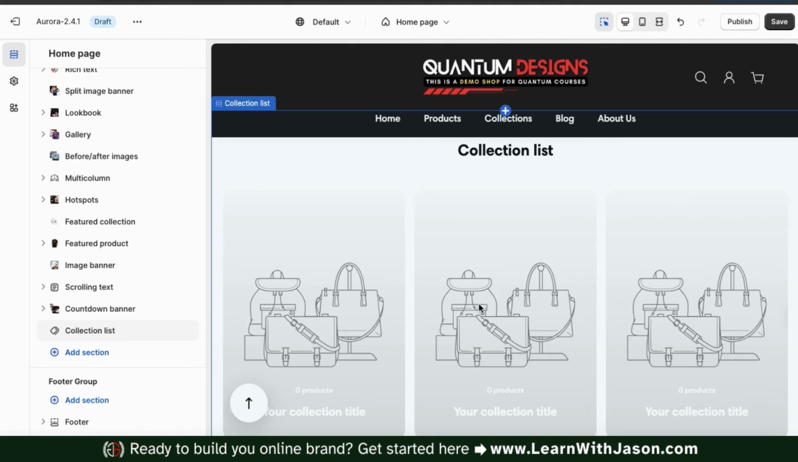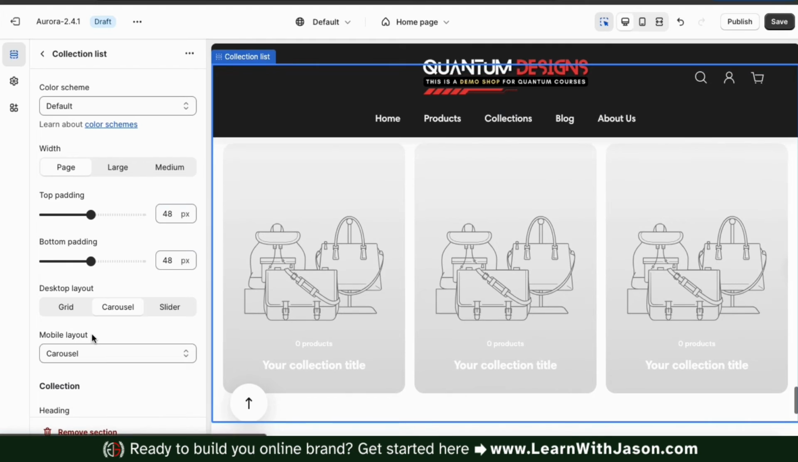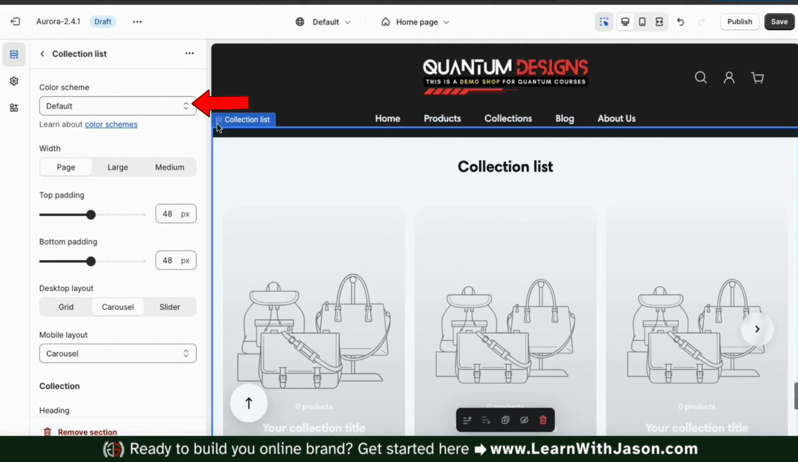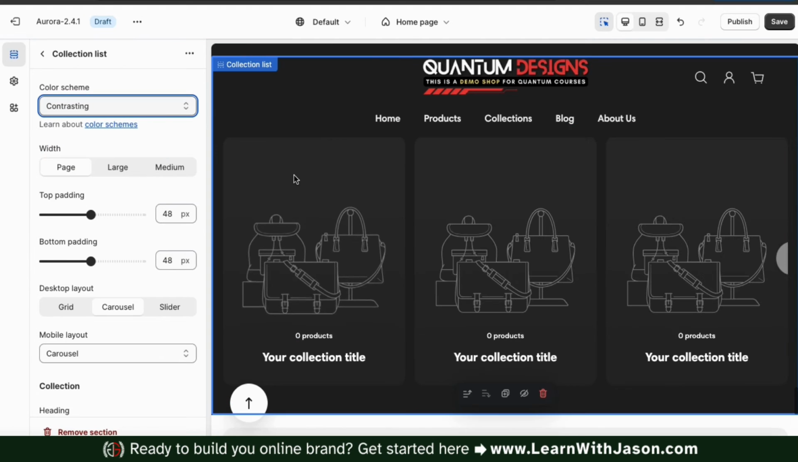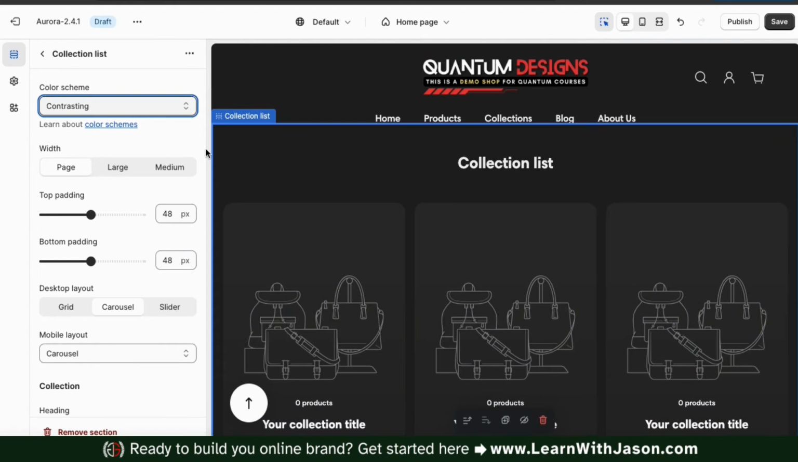So let's customize and add the content for our collection list by clicking the Collection List main tab here. This will open up the menu where we can customize our collection list layout and select our collections. At the top here, let's use the drop-down menu to select the color scheme for our collection list. There are several color schemes to choose from, so feel free to select the one you like best. For my section, I'm just going to go with the default.